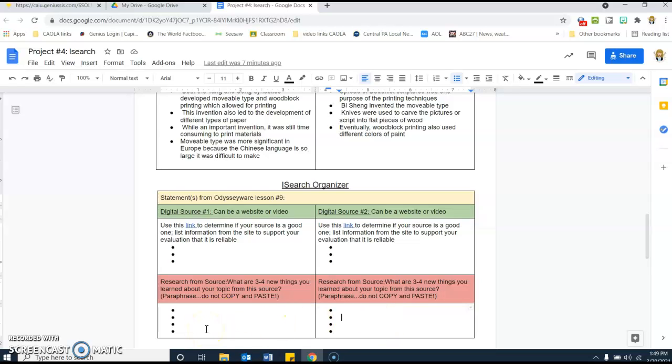That's why it's called an Isearch. You're searching for a topic you want and what you can find out about it. And at the same time, we're going to practice how we determine reliability of sources.